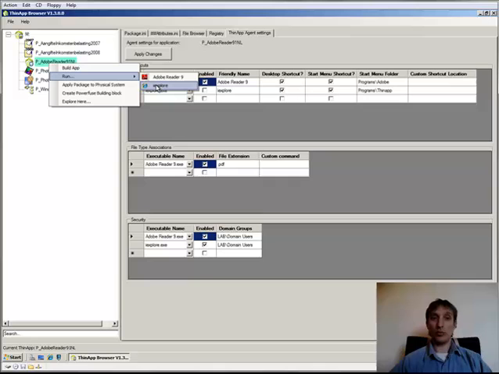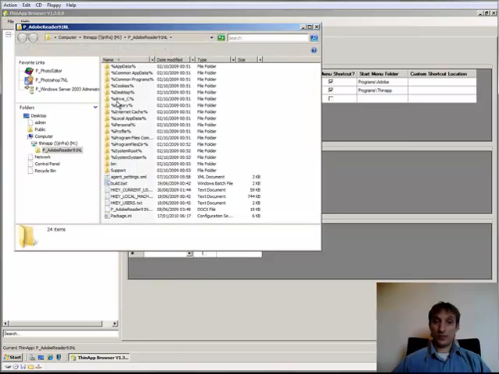A special feature is the apply package to physical system. Depending on the package, it takes a long while, so be careful with this. It will actually place the files and registry settings on your computer. It can also generate a powerful building block based on a template that is in the ThinApp browser project folder, and you can say explore here, and then you can go to the contents of your folder.